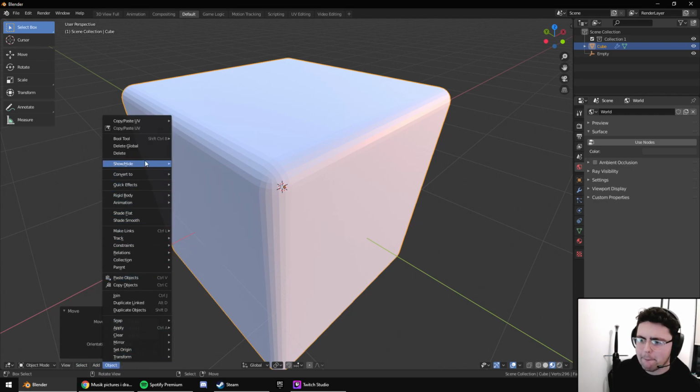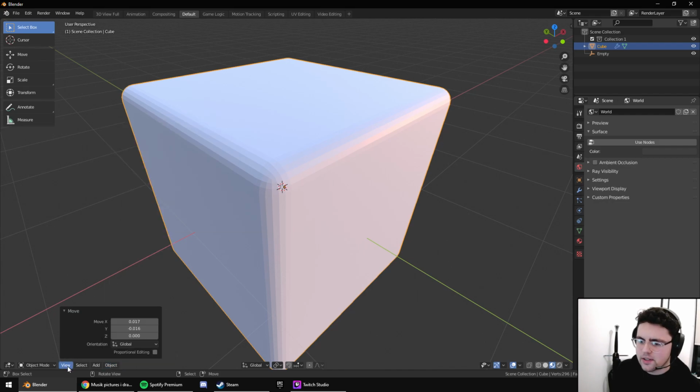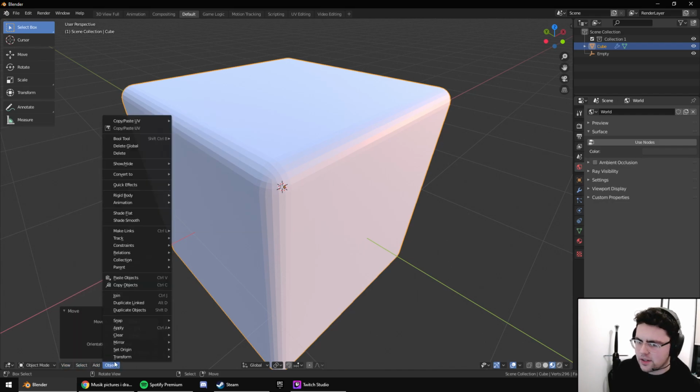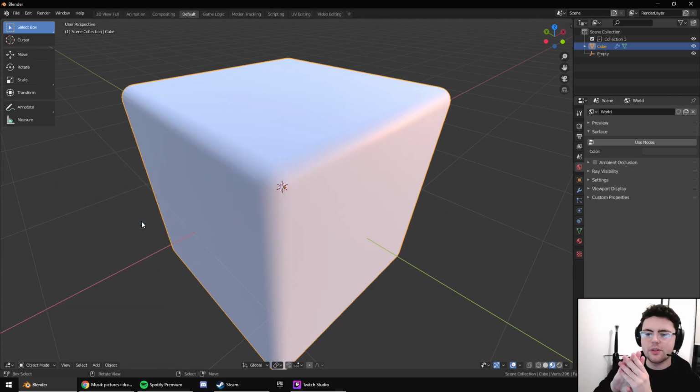There's probably also something in one of these. I can't quite see it. Oh yeah, here we go. So in object, there's shade flat and shade smooth. If you shade smooth, it converts all your squares and triangles, or everything basically, and guesses what it should look like if it's smooth.